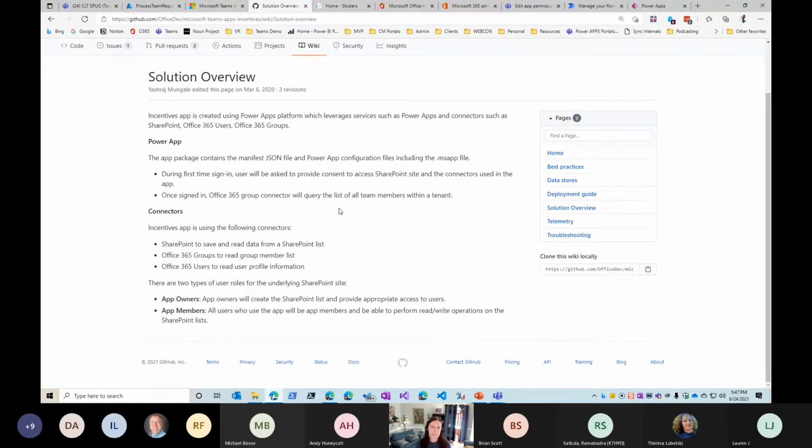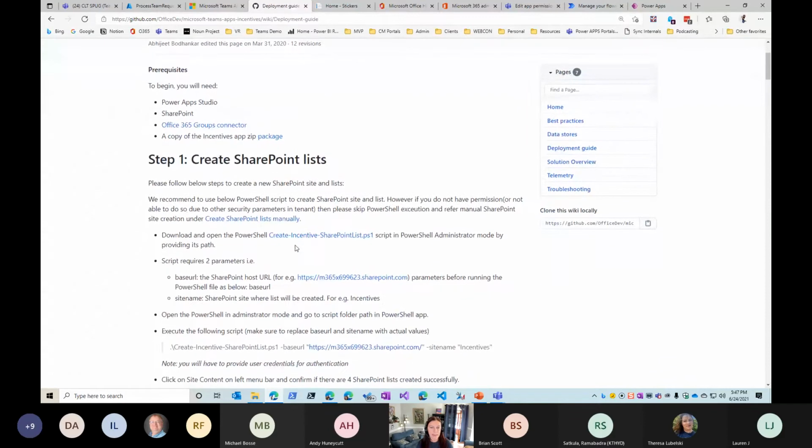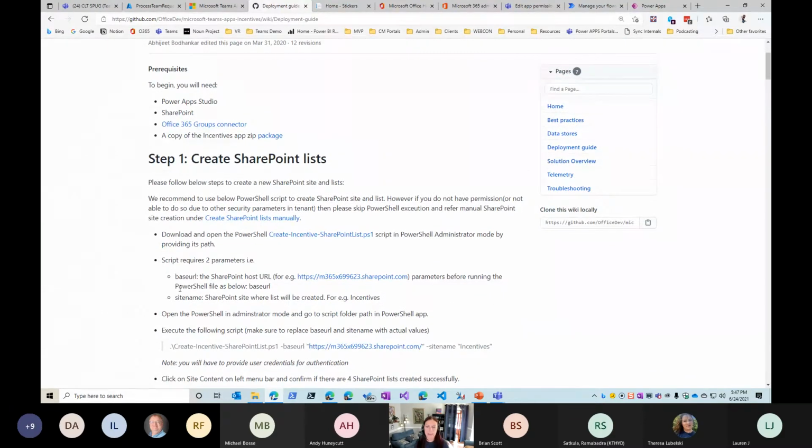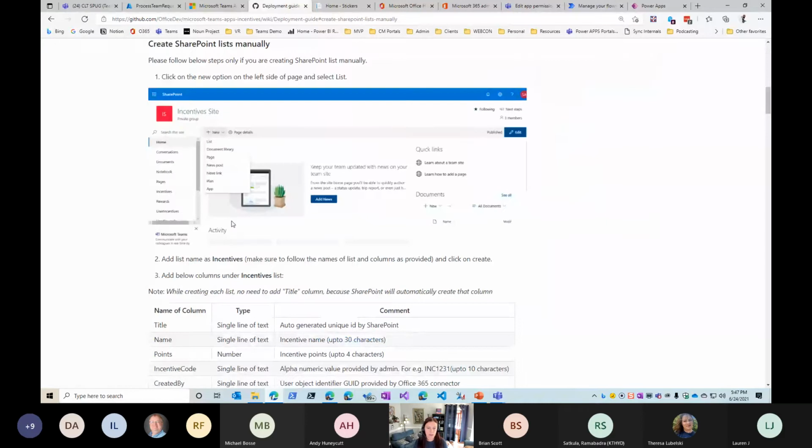And so this one's going to be a Power App, and it's going to be a SharePoint list. If I go to the deployment guide, it's going to have all your stuff here. It's going to give you the PowerShell script if you want to create the list using PowerShell. But some of you may not be comfortable running PowerShell, or you might not have the access. So what you could do too is there are links here where you can create the list manually.